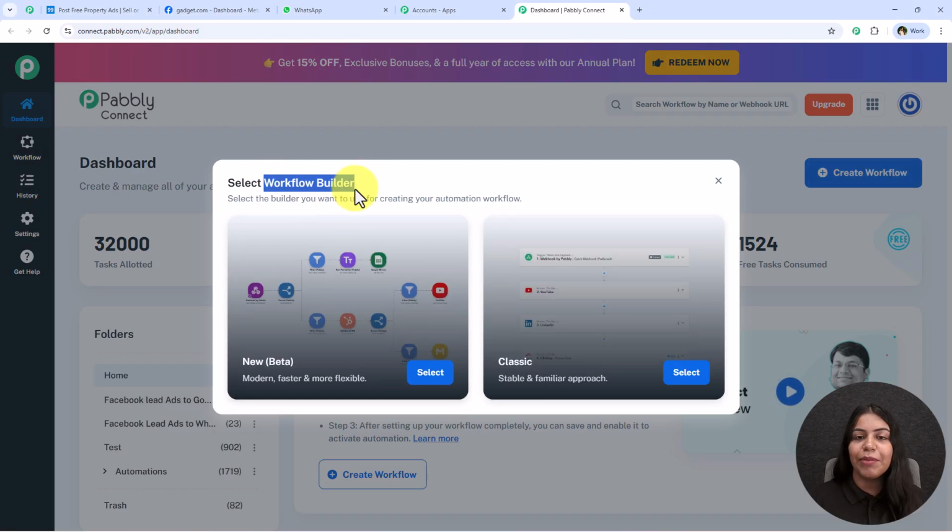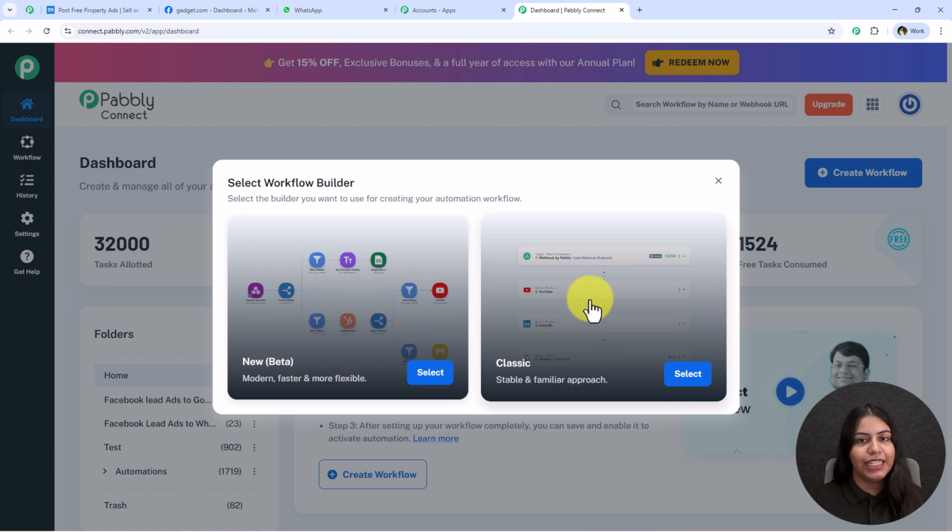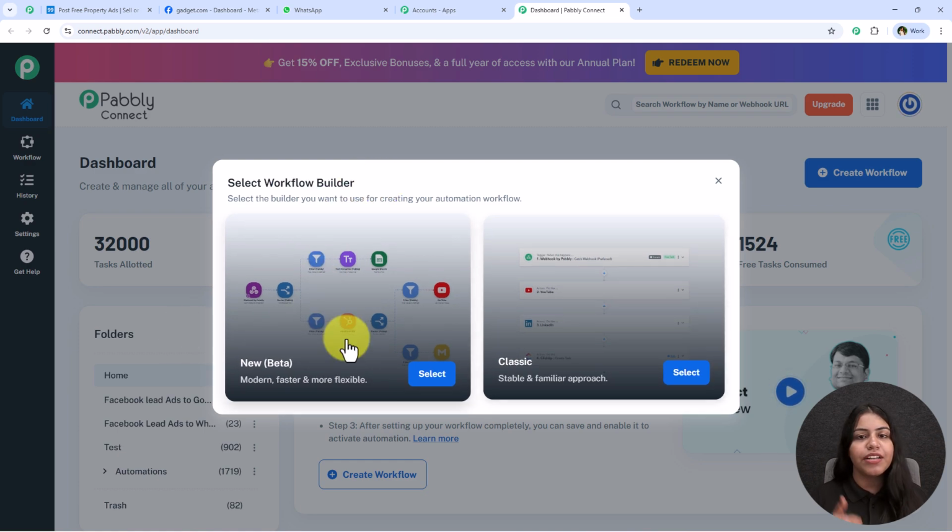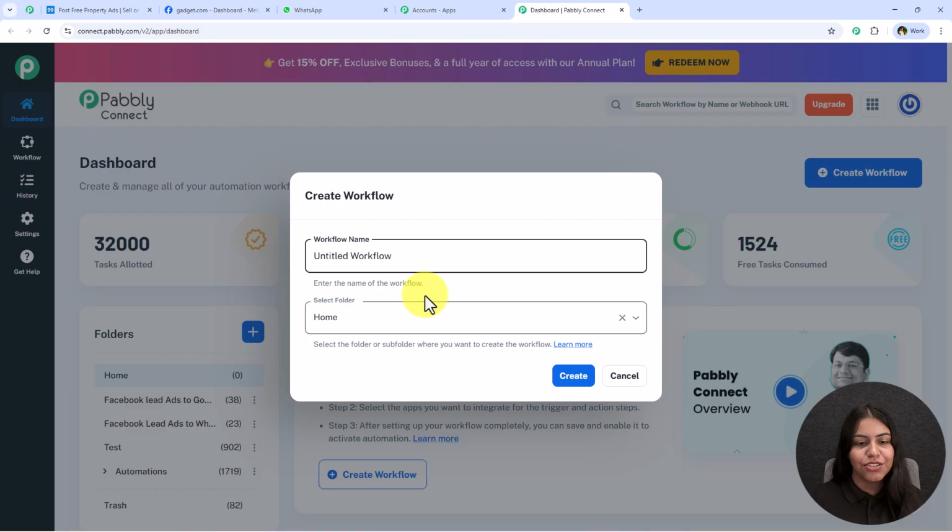And now it is asking me to select the workflow builder, the new one or the classic one. So the new workflow builder is faster, flexible and ideal for those who want a modern interface. While the classic one on the other hand is stable, has a familiar approach and ideal for those who want a tried and tested setup. So you can use any one from this. I'm going to use this new one. So let's go towards the select of the new one.